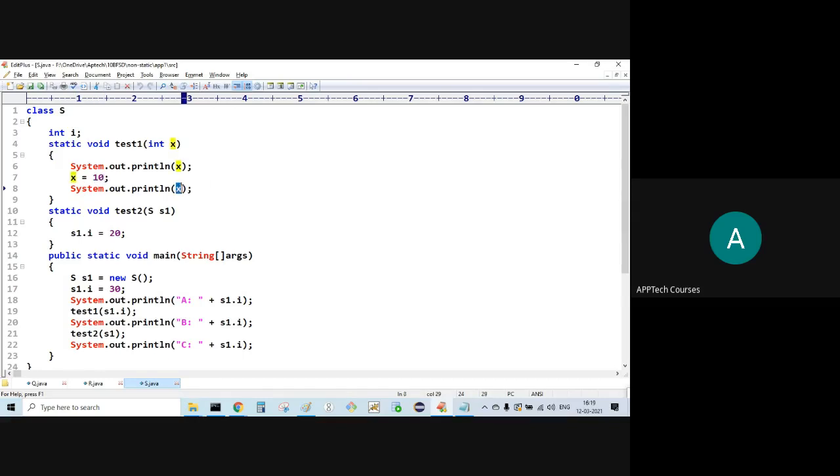What is the X value? 10. First line of output, A colon S1 data is what? 30. Then what is the next output? 30. Then X is equal to 10. X value is what? 10. Now B colon S1 data is what? What is that? 30. 30.